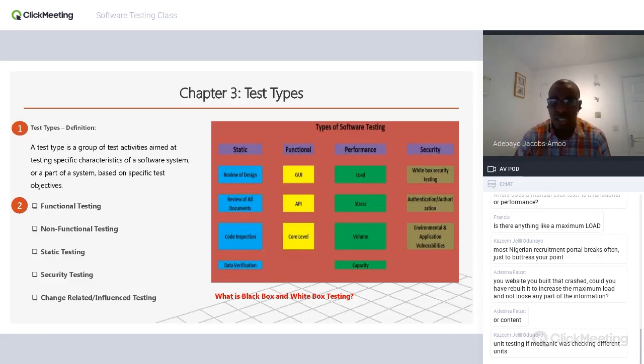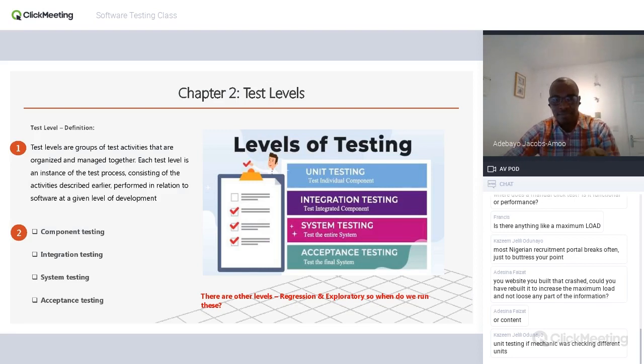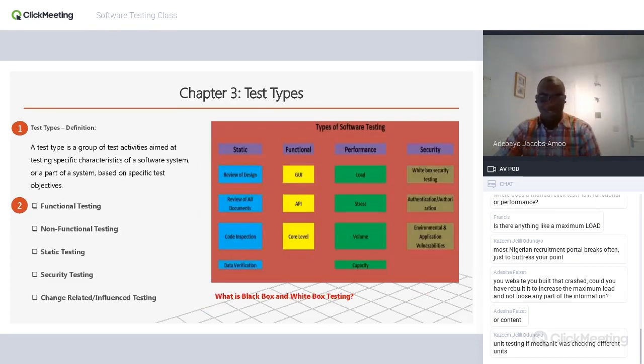So they ask you, "Do you understand the concept of white box testing?" If you say yes, you get a job. Do you understand black box testing? If you say yes, you get a job. So these things you need to know. And that brings me back here. Regression testing and exploratory testing. Don't worry, we'll come back to that.